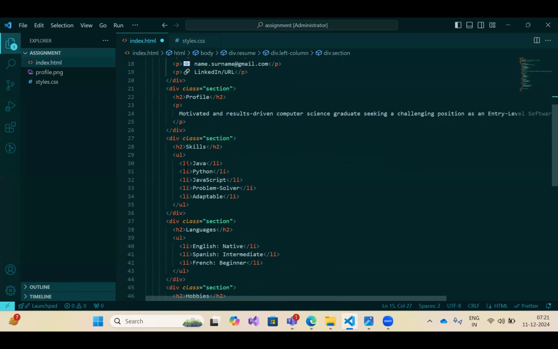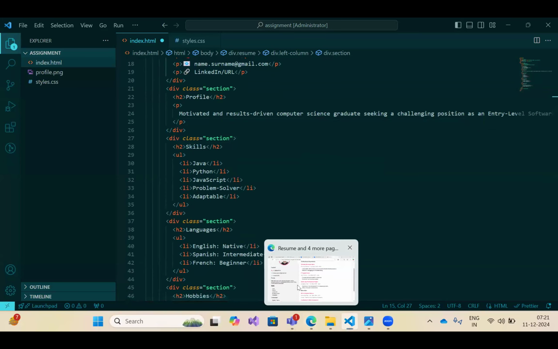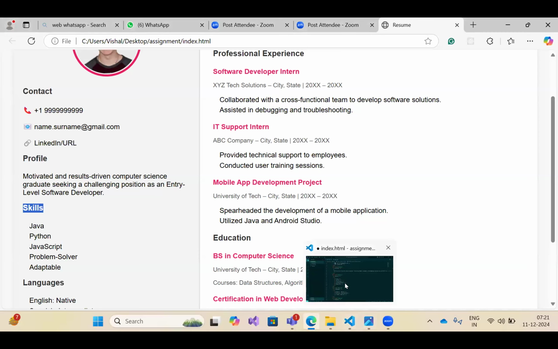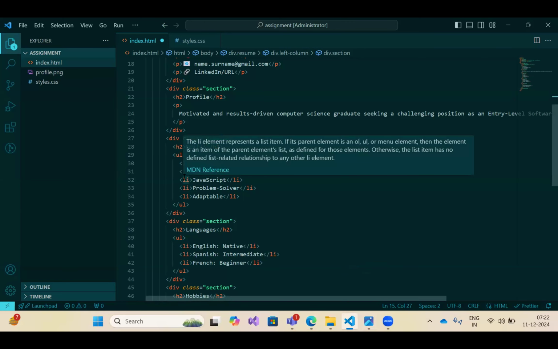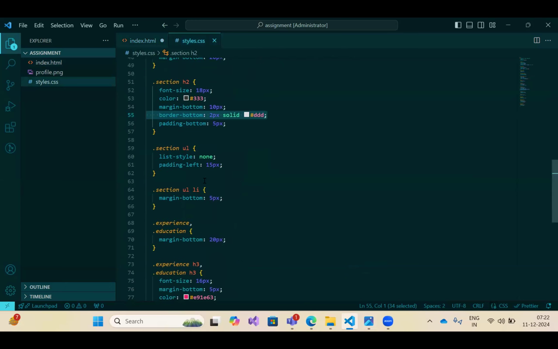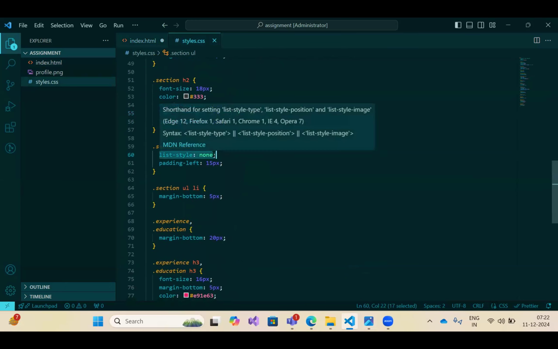Whenever you create a list, it will automatically come up with bullet points. You guys must have observed. Bullet points means either it will come with 1, 2, 3, 4, or with a dot. But here we don't have these things. Can you see? So what we did for that is list-style none. This is the property to remove those things. By adding none, we remove those dots or numbers.